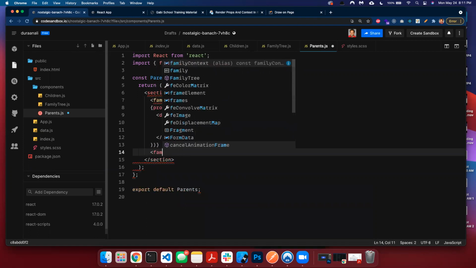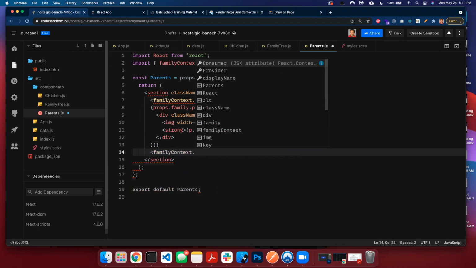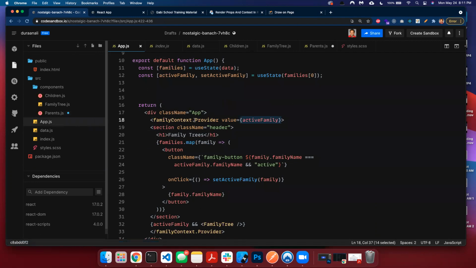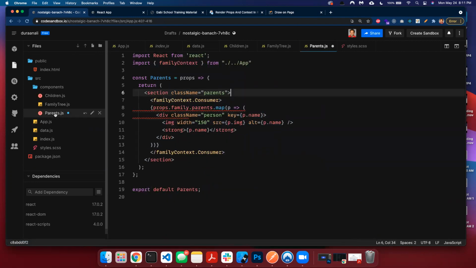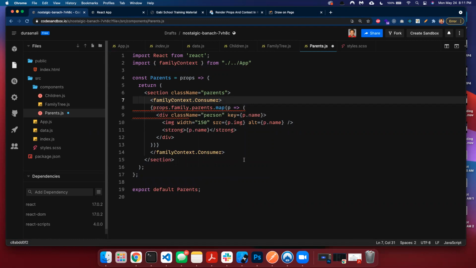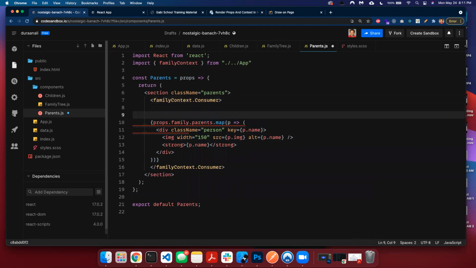FamilyContext.Consumer. Okay, and we have to close it. So this is similar to what we did in app.js, which is the provider, but now we're using the consumer, right? This is the older way of doing it. So we don't usually use the consumer, we use useContext now. Now it's not going to work here because we have to create a function before we render this data. So we have to create a function here. So let's create a function.